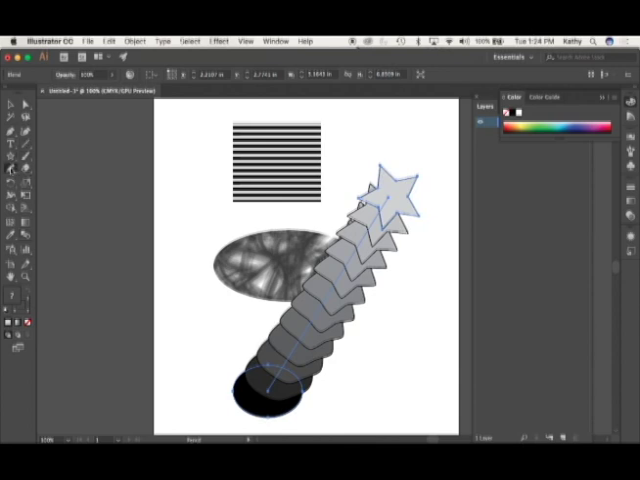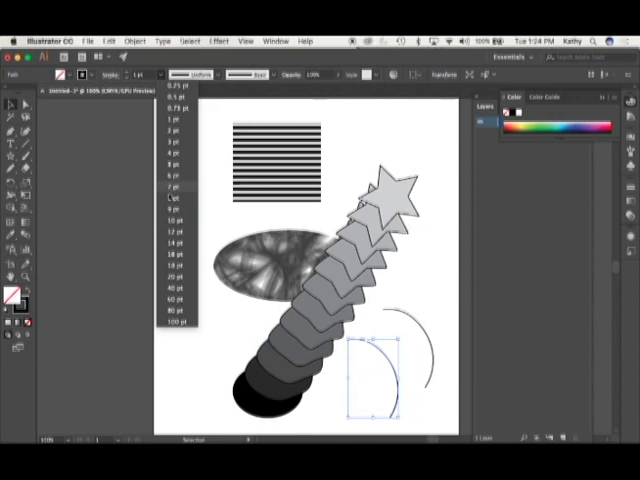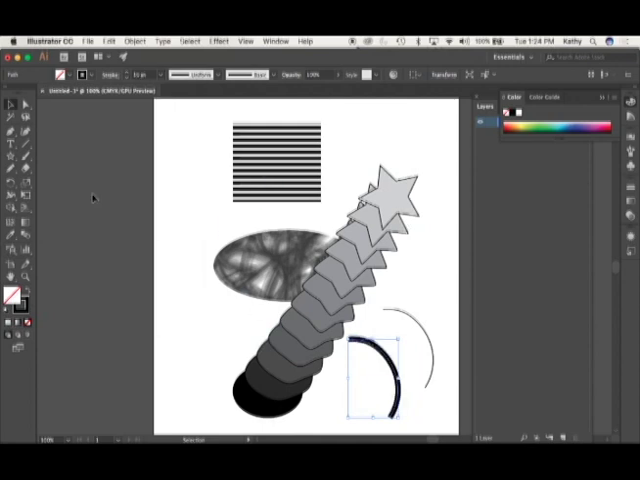Let's make a line with the pencil tool. I'm going to make a curved line here and it's got a 1-point stroke already. I'm going to drag a copy of it, holding the Alt key and moving it with the black selection tool so I get a copy. And I'm going to give this particular copy a much thicker stroke, say a 10-point stroke.